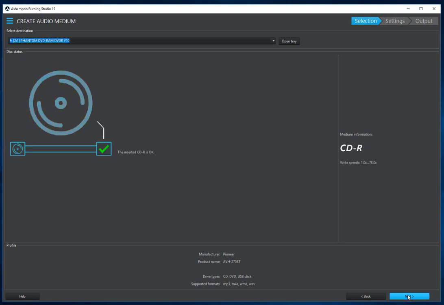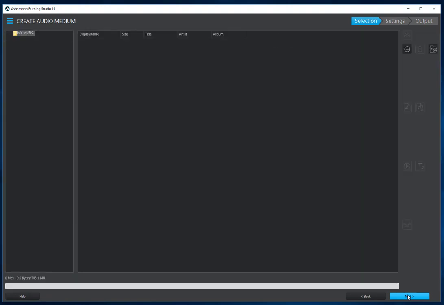Now, insert either an empty CDR or CDRW disk. The program will then verify whether the disk is compatible with the radio you selected. If your computer has multiple disk recorders, use the drop-down menu to select your preferred recorder. Click Next to proceed. This dialog handles file management.